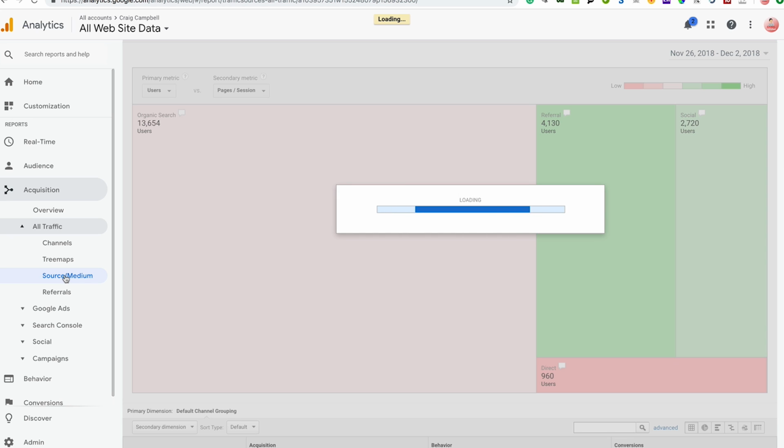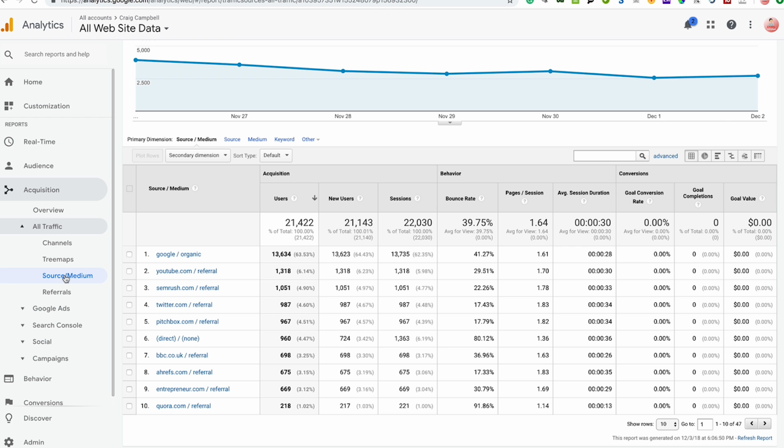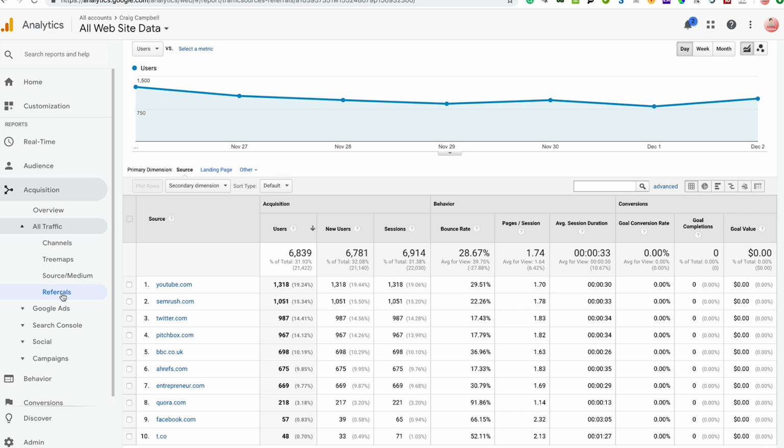Now, source medium, it's going to tell me whether it's Google traffic, YouTube traffic, SEMrush, Twitter, Pitchbox, and various other aspects that are on there. You can also check your referral traffic, which you can see there.